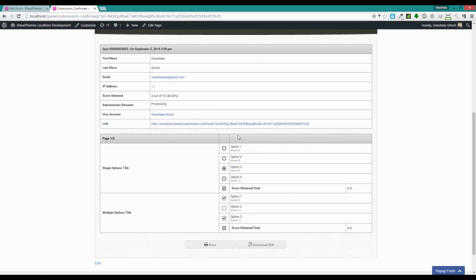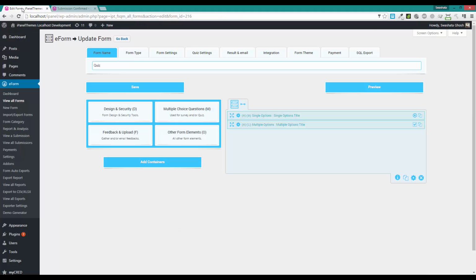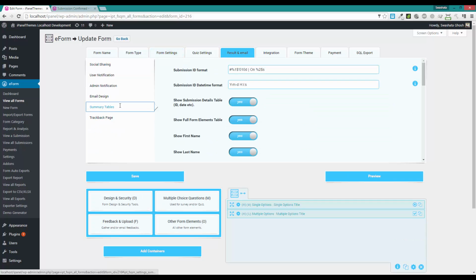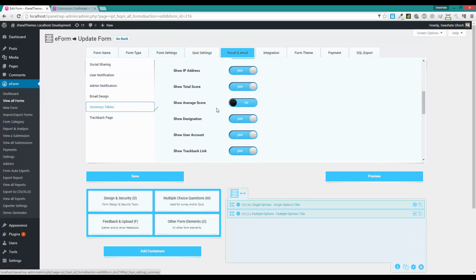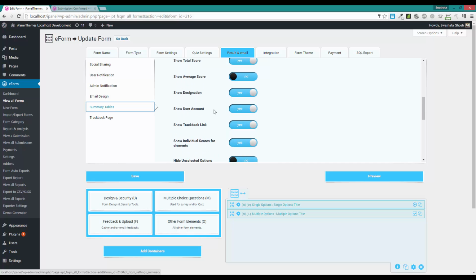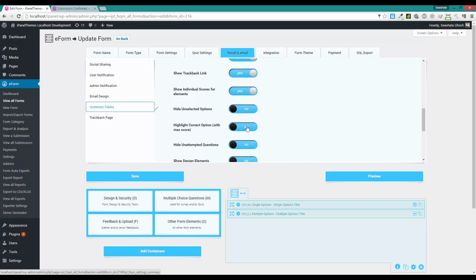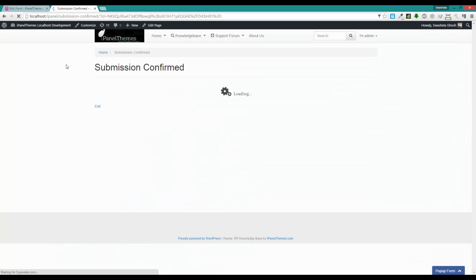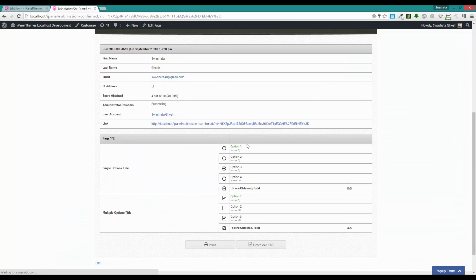We can also highlight the correct answers in the trackback page by simply going to form settings, resultant email, summary table, highlight correct options with maximum score. And if I refresh the trackback page, then let's see what happens. The correct options are now highlighted.